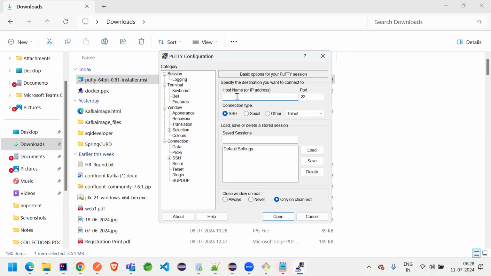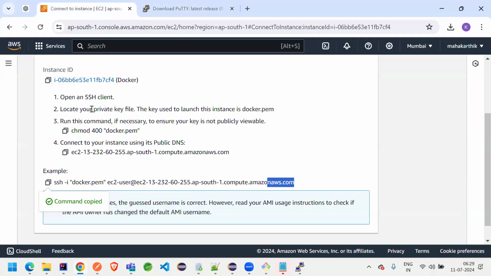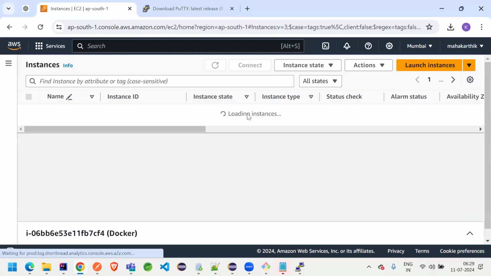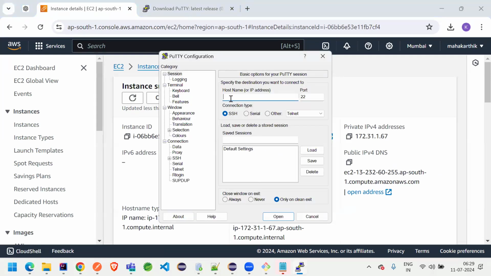You should have a public IP on the instance. He's asking for the host name. On AWS EC2, you can add the public IP there. Paste the public IP. Is it editable, right? Yeah. Copy the public IP from the AWS console and paste it.